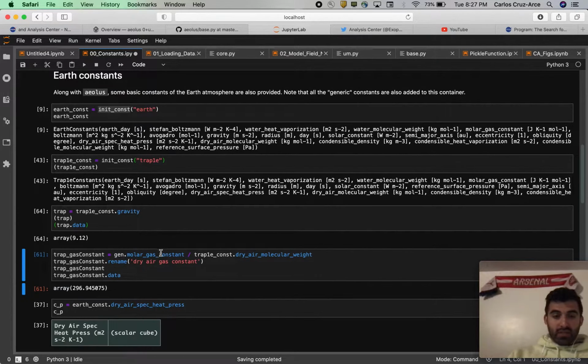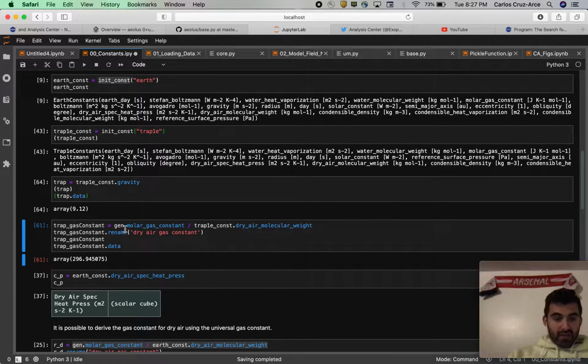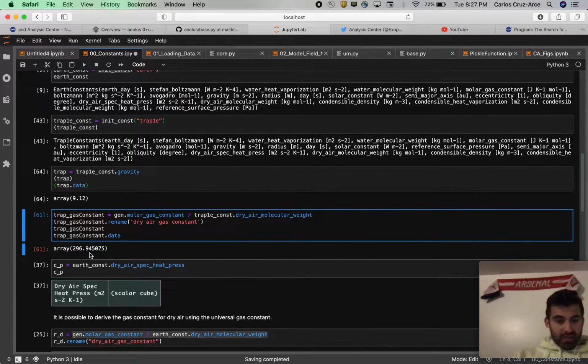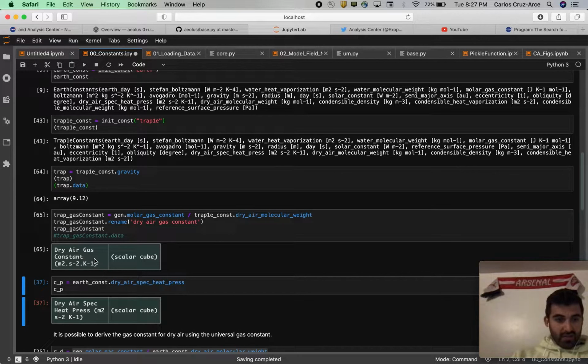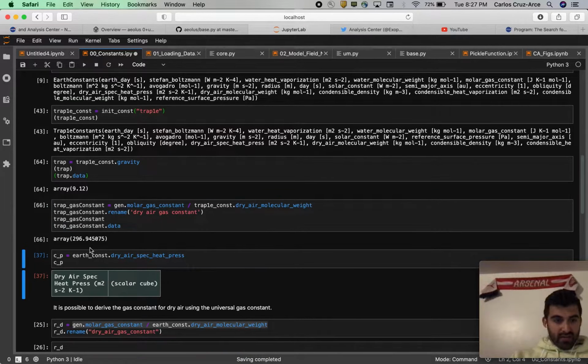Another cool thing with these constants is that you can do math with them. As I show here, I am dividing the general constant for molar gas by the TRAPPIST-1e constant for dry air molecular weight, and I simply do the math. I give it a name so that when I type it, it has an associated name with it, and to see the value, .data again, and there is our value.